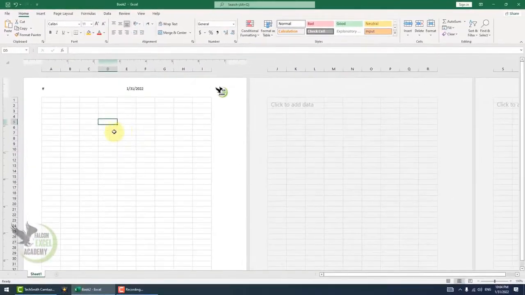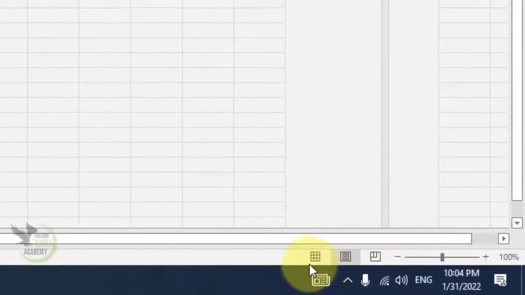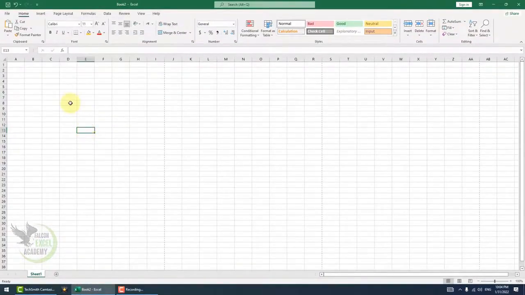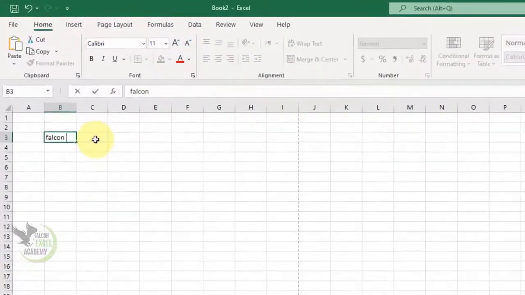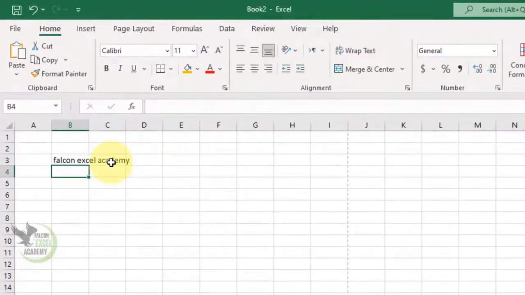Now see, when we come here in normal mode you won't see the logo or the page number. You can start writing any data here. For example, I wrote Falcon Excel Academy here. This is written on page number 1.